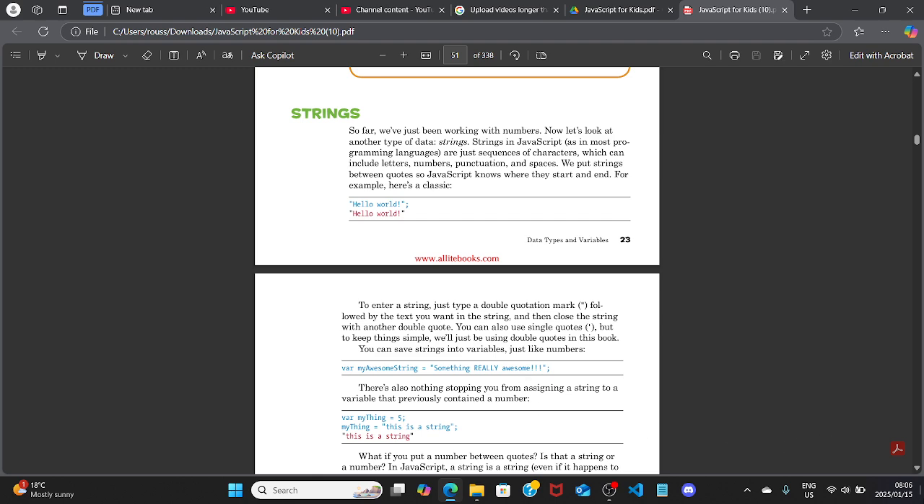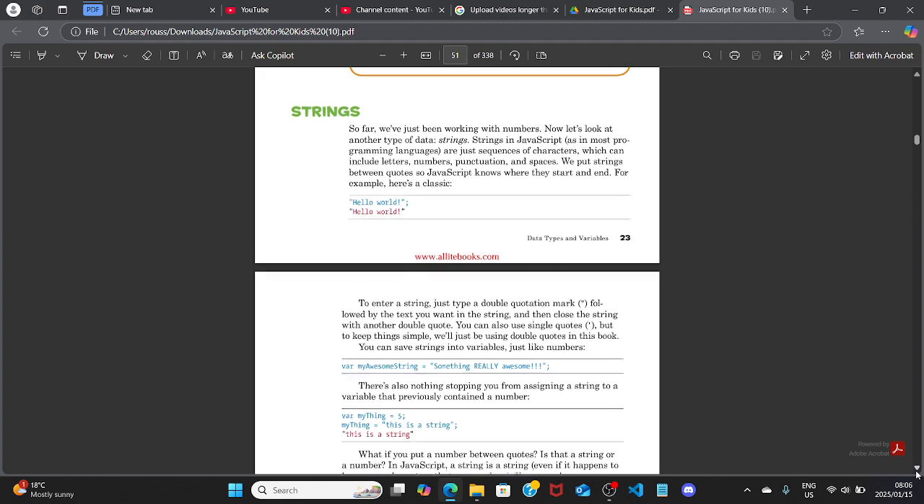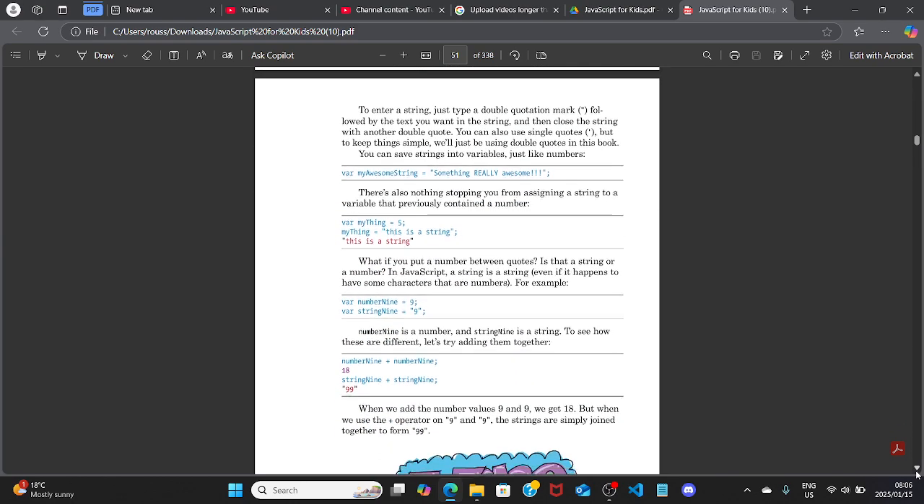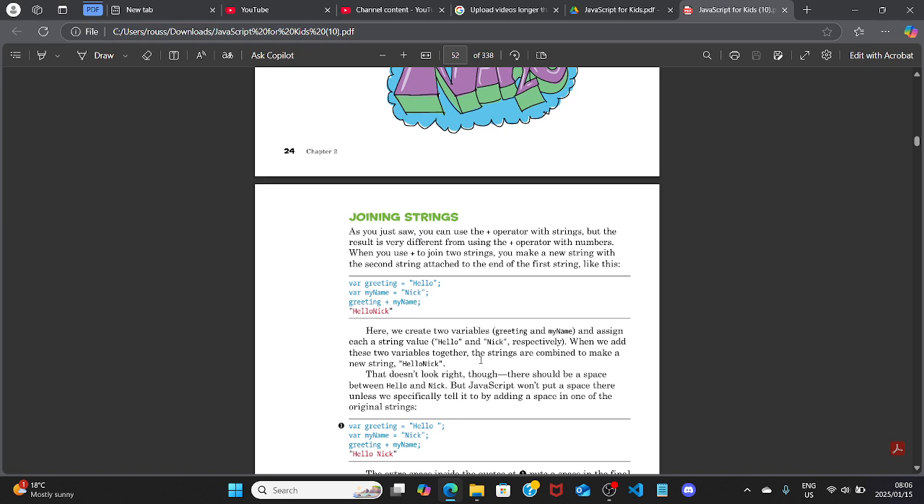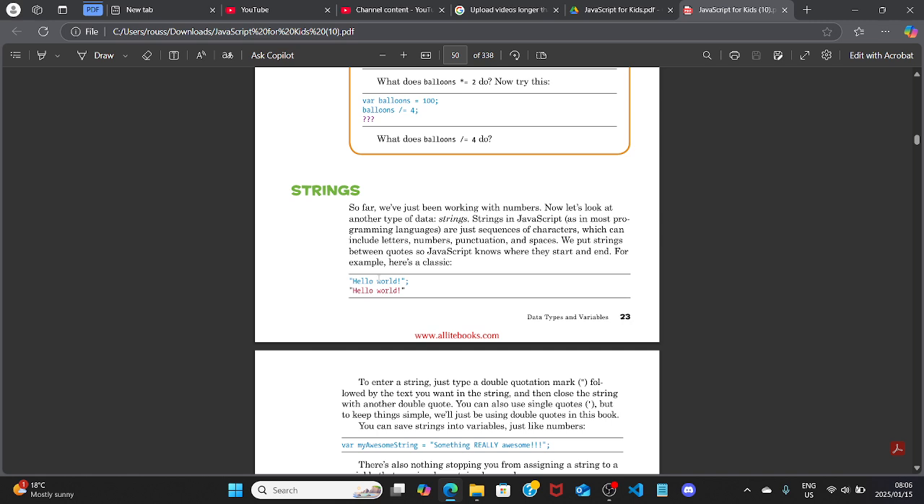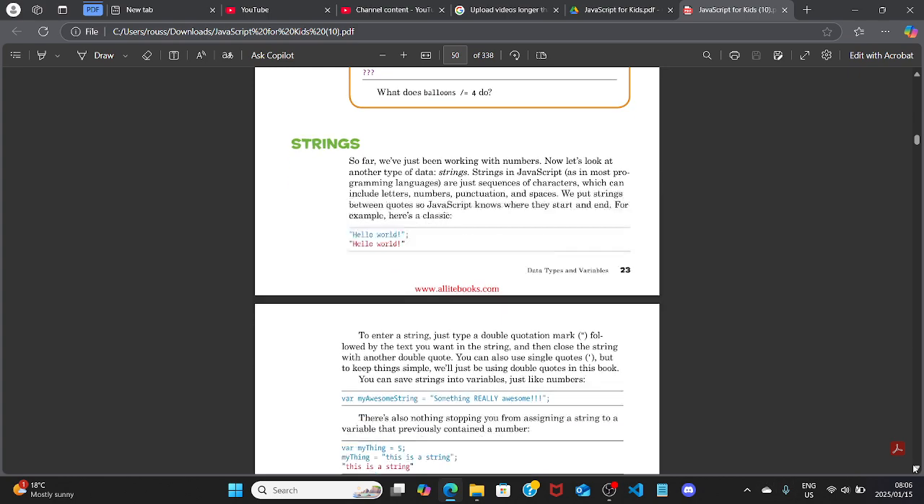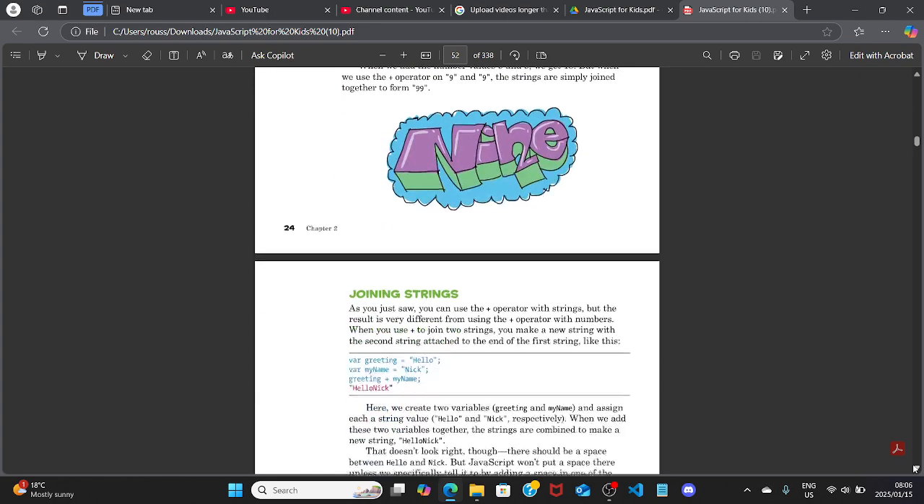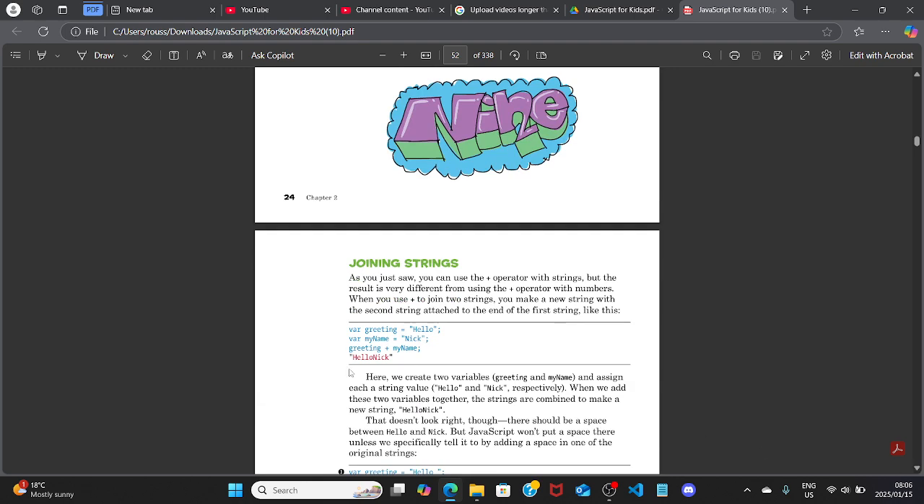Let's say you want to do a greeting. Oh, sorry, this is the first example of strings over here. So here we write hello world and print out hello world. And then the next one is joining strings. When we use joining strings, we want to join two words into a sentence. Like this example, we can say var greeting equals hello, var my name is Nick. And now we want to put greeting and my name together, and this is what JavaScript will give us.